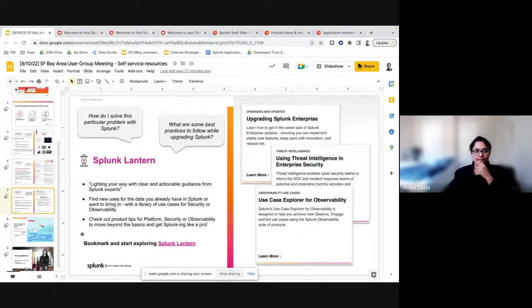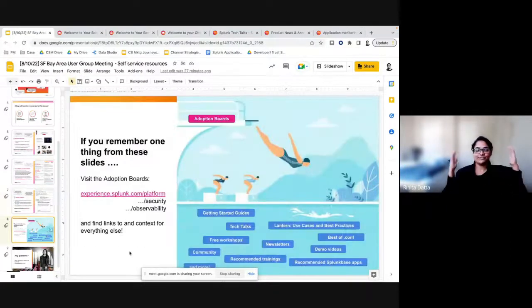All right, going back. If you remember one thing from all of these slides, it is go visit the adoption boards. It's experience.splunk.com/platform or security or observability, and they are cross-linked. And using the swimming pool metaphor, adoption boards are literally the diving board into your pool of resources, which will have links to everything that you need to achieve the best value possible from your investment in Splunk.